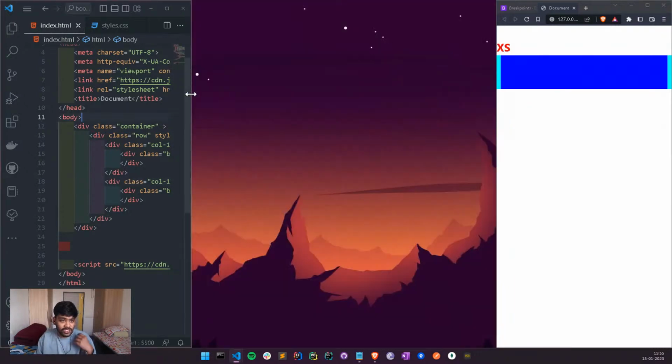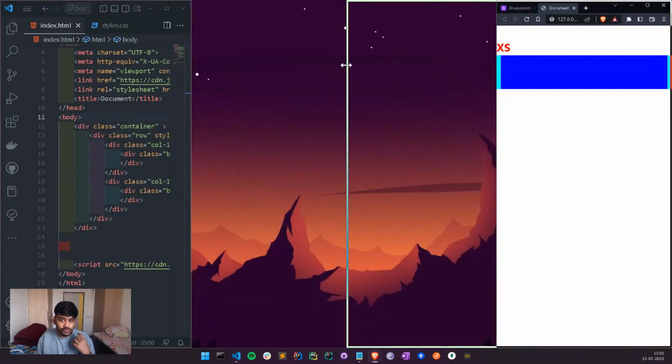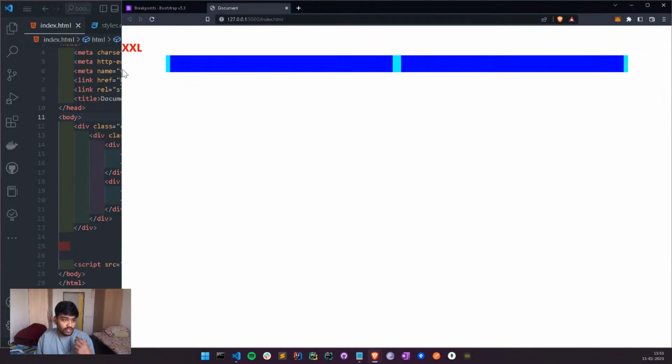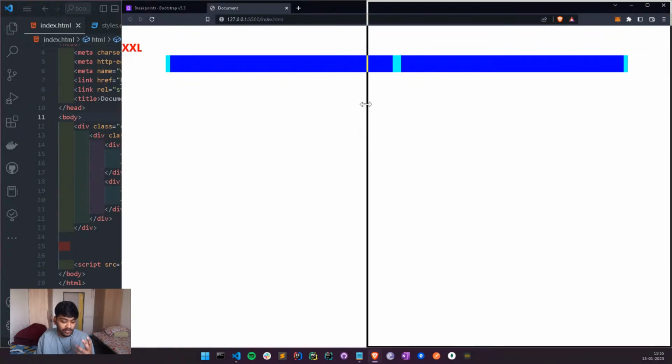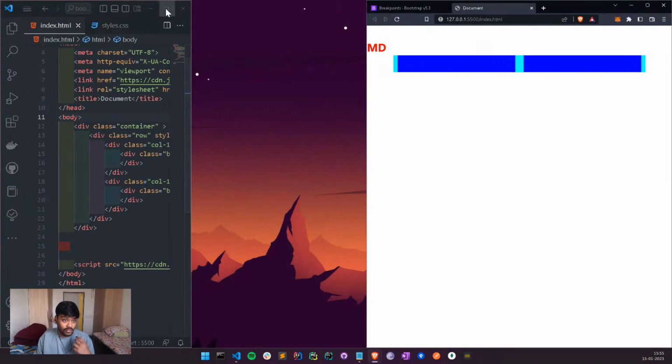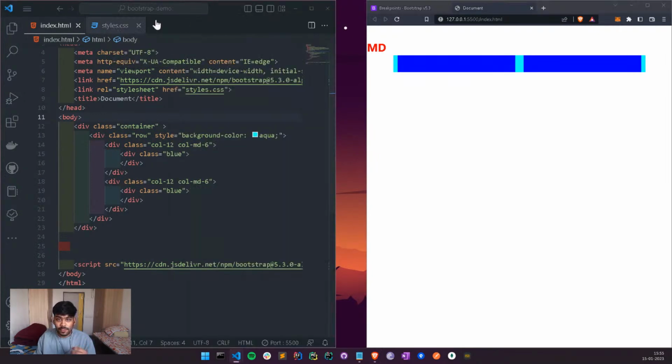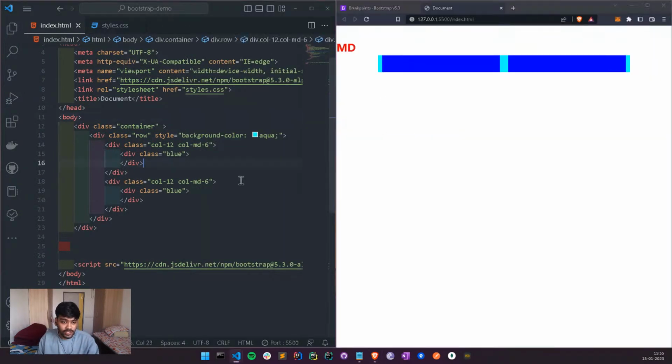So that is the usefulness of Bootstrap. You can write a responsive website that looks very good, right? So that is a very good thing of Bootstrap. Clear? Clear with the row and column structure?